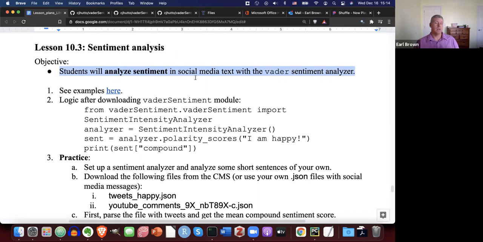Okay, I'll just point out there are other sentiment analyzers out there, but the Vader Lexicon, this Vader Sentiment Analyzer, is really easy to use. And it does a really good job with social media text. So, okay, that is it for this lesson 10.3.